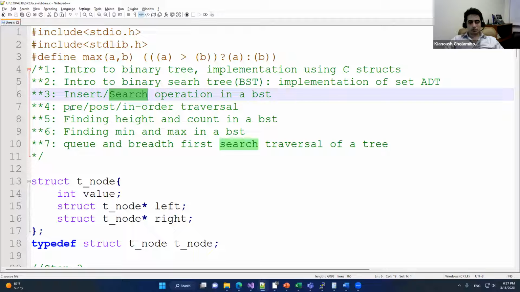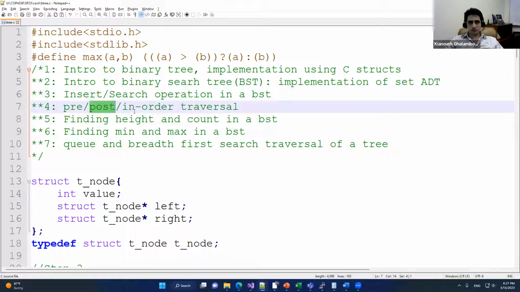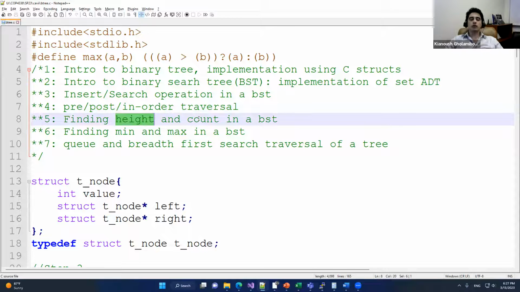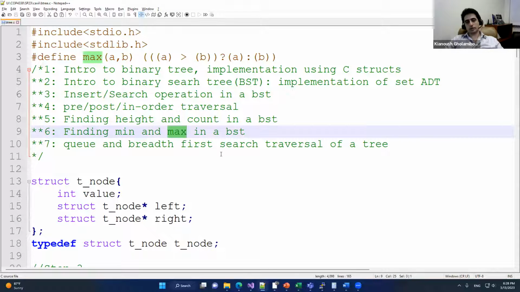Then I'll talk about how to do pre-order traversal, post-order traversal, and in-order traversal in any binary tree, including in a binary search tree, using recursion. Then I'll show you how to calculate the height of a binary search tree in a recursive fashion using a C function. Also, we'll see a C implementation of a recursive count operation that counts the number of elements in a binary search tree.